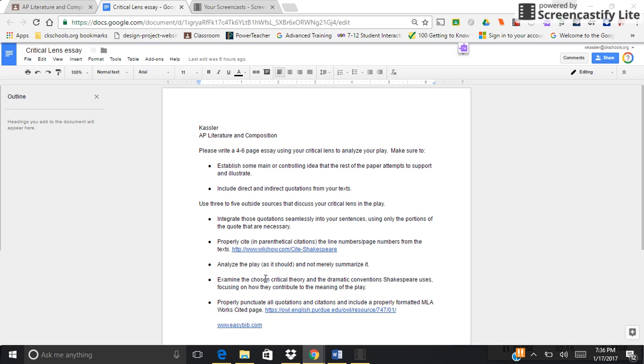And be sure to analyze the play, not just summarize, but I think you know that. And then you're going to examine how the chosen critical theory and the dramatic conventions that Shakespeare uses focus and contribute to the meaning of the play. And here also you're going to include a properly formatted works cited page. I have a couple of resources for you.